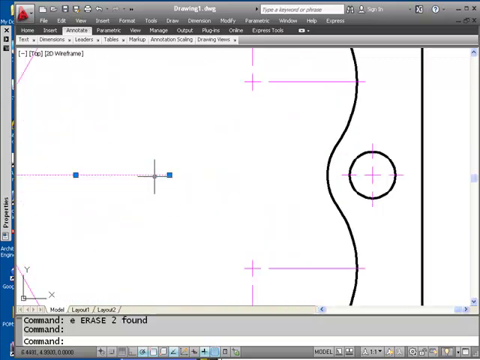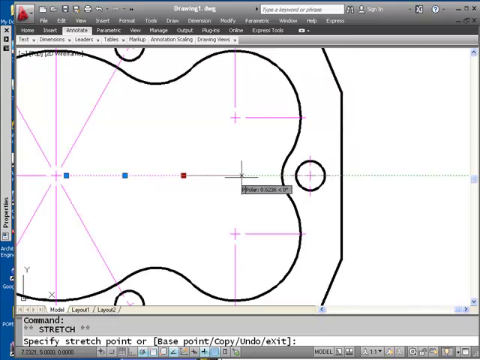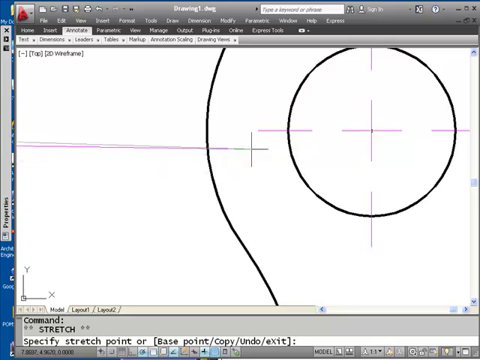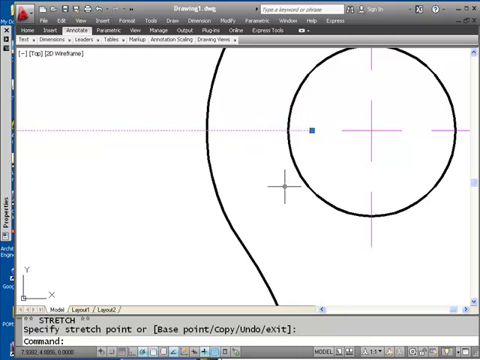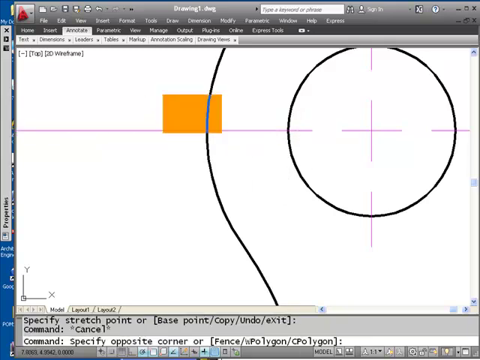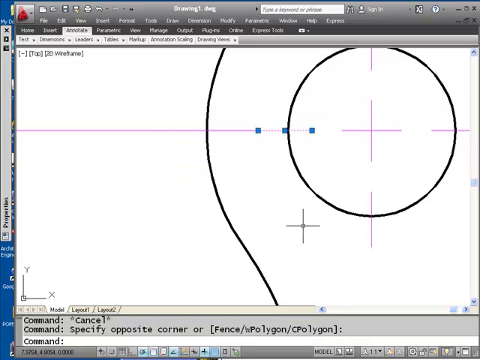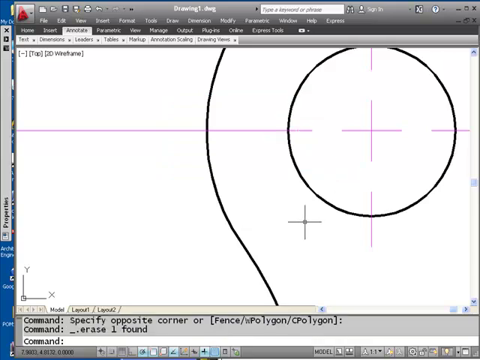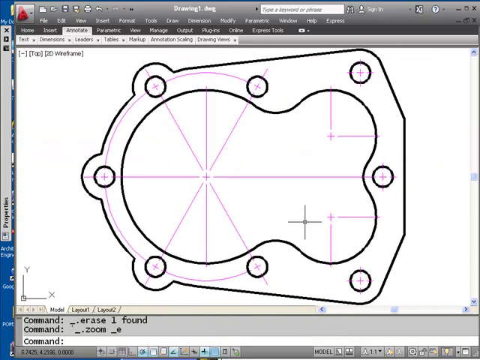And the last little thing is, if I take that line and then stretch it by grabbing the grip on the end and put it over here, not there, because then I'll have two lines that look like one. Go to the end of that short segment, hit the escape key, and now use a window to go around that little segment and delete it. Now you're all done with that gasket.